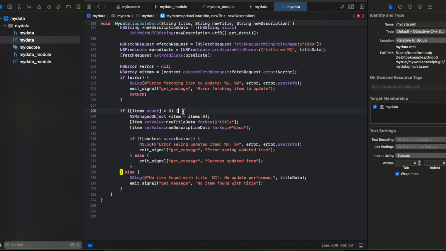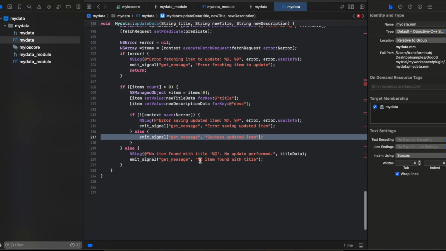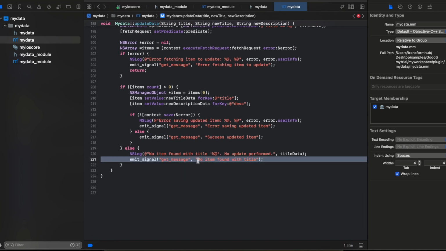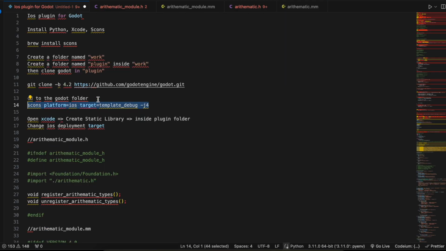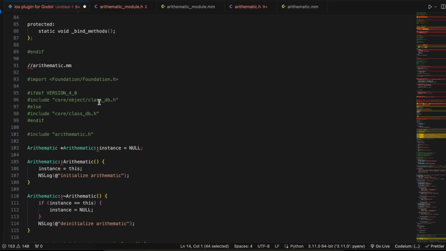And if there are items greater than zero, then again I'm only fetching the first one. If you want to update all the items, you will have to use a for loop. If there is any error, I'm emitting an error message signal back. Otherwise, I'm saying success. And in case of no item, I'm just saying no item found. I think that should be it. So let's look at my cheat sheet, which I have created.